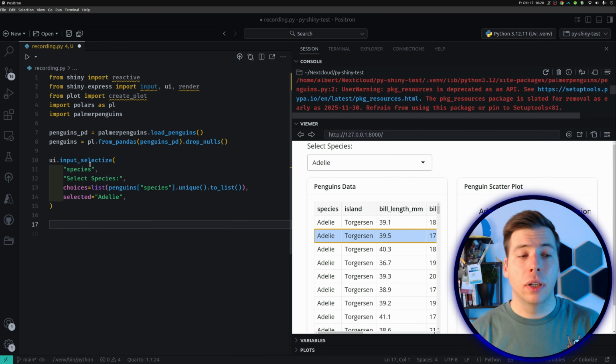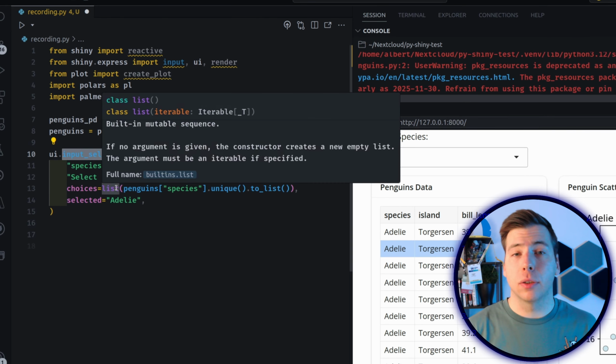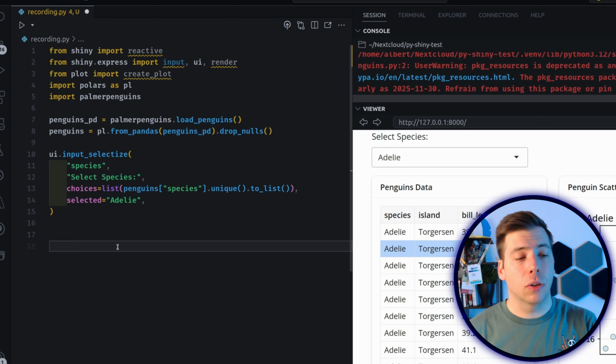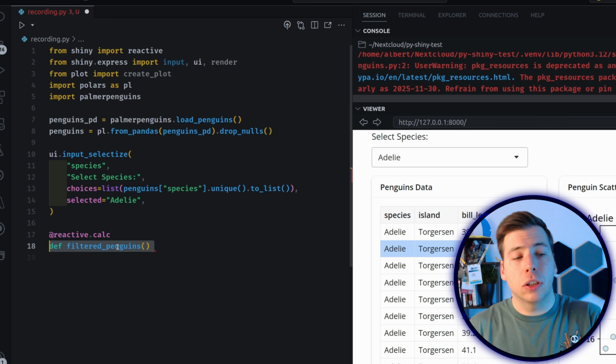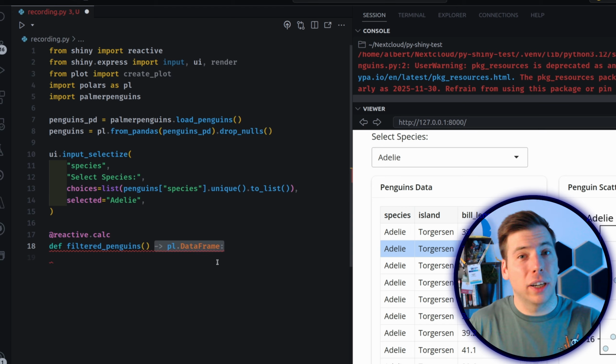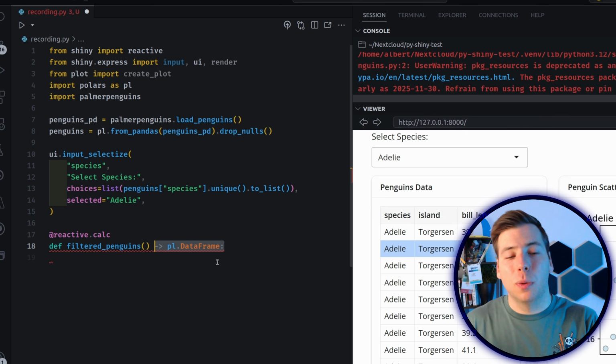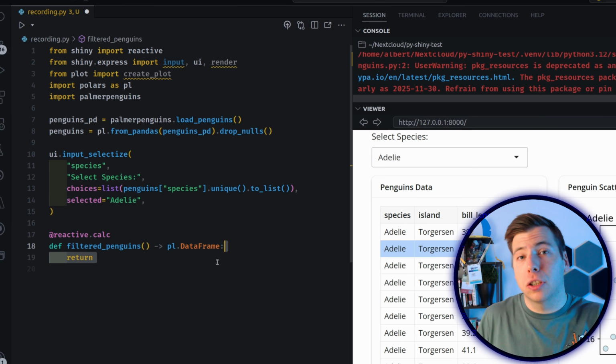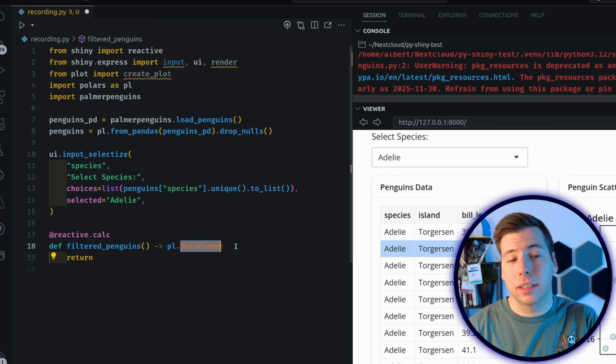So we already know that we're going to need to calculate something based on this input. In Shiny, this is called a reactive calculation. That is just a function that you decorate with this reactive calc decorator. And in the best case, you also use type annotation to let the code know what kind of output it will generate from this calculation. And then it's just a function that returns what you want, in this case, a data frame.